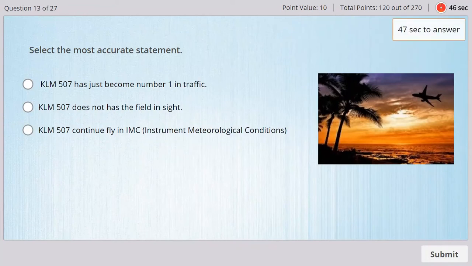KLM 507 has the field in sight. Roger 507, continue visually, keeping clear of built-up areas. What number am I in traffic? 507, you've just become number 1. Continue approach contact tower on 119.45.